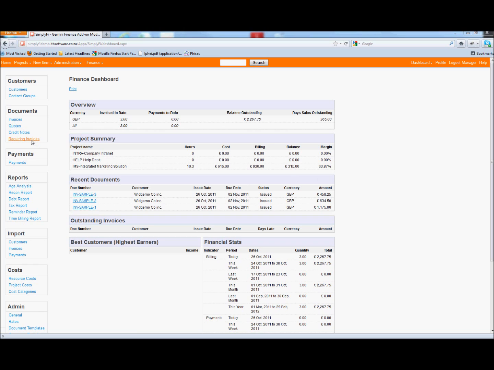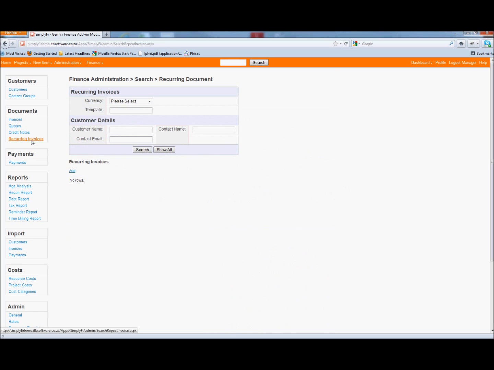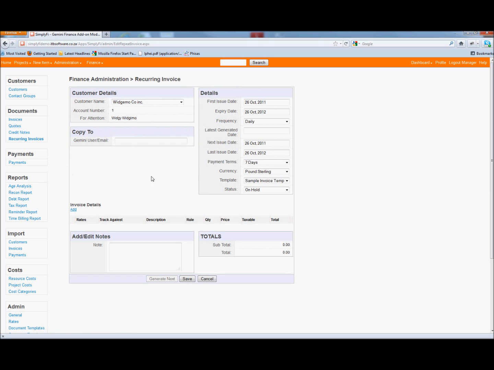Click on the recurring invoices link under the documents section of the finance menu. Click add to create a new recurring invoice. You'll note the details of the recurring invoice are very similar to an invoice itself, with a few minor differences. First, we set the first issue date and the expiry date of our recurring invoice. This determines the range in which these invoices will be created.